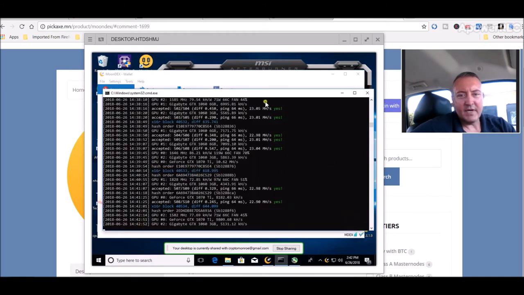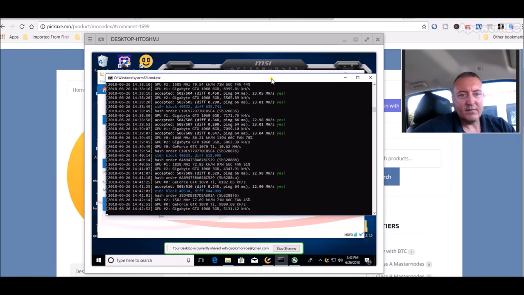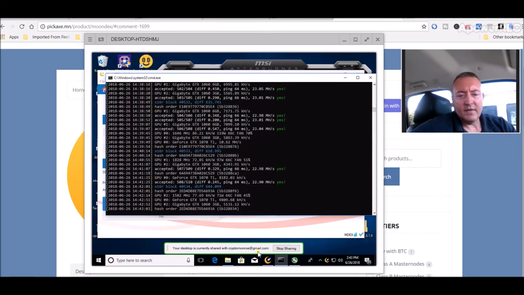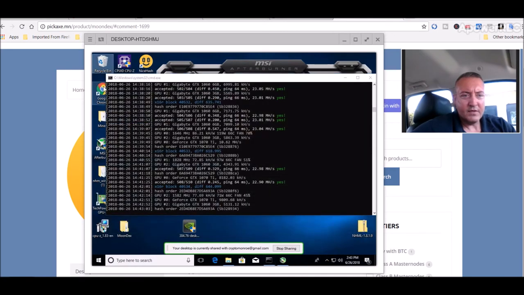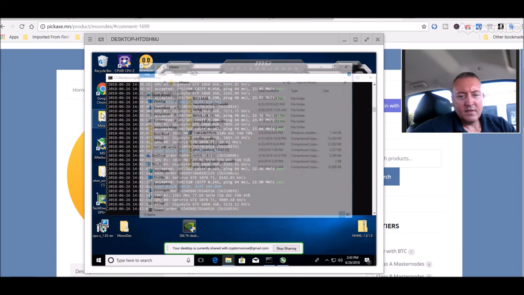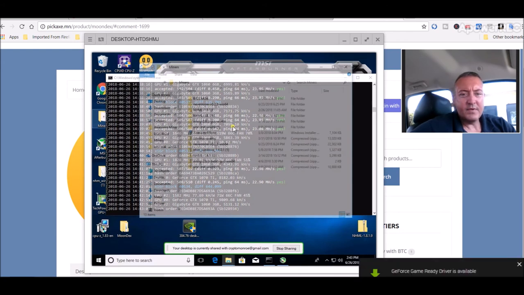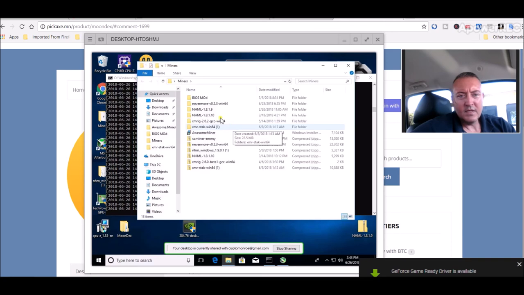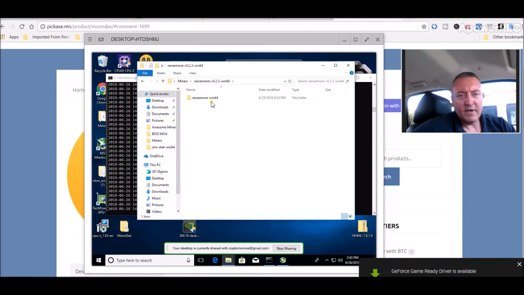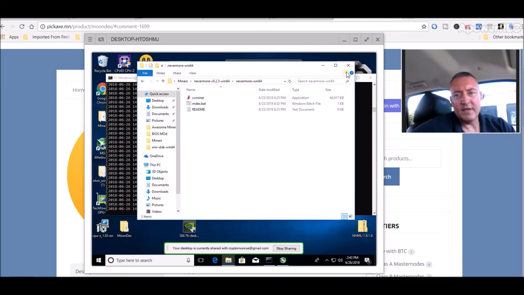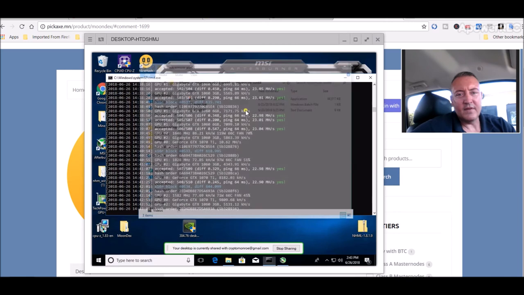Here's the miner. Kind of looks like the Raven miner, which is exactly what it is. But like I said, I'll pull up that folder real quick and show you the miners if it will pull up. Yeah, Nevermore right here. Nevermore 164, and there's the miner index.bat right there. You double click on that. Real easy to set up.